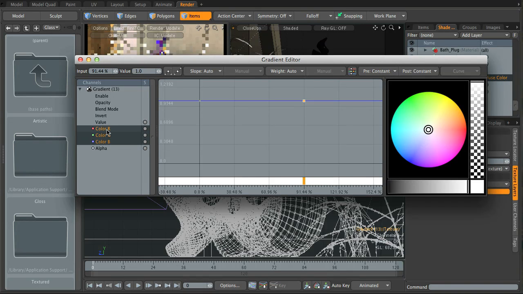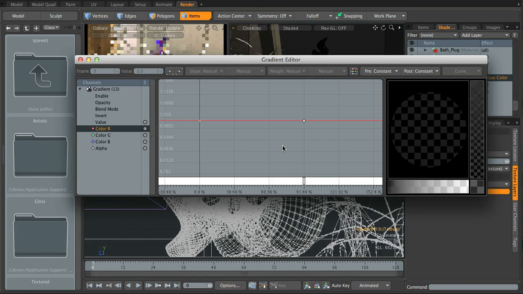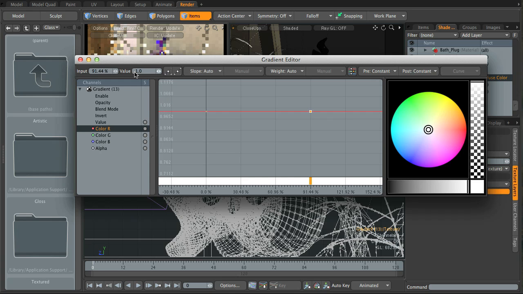So I'm going to do the red channel first. If you want to add a node, you just hit the middle mouse button. If you click on it, that'll tell you what the value is. So at 94% of the instant angle, the value is going to be a 1. So I'm going to drag that down a bit, maybe to there.